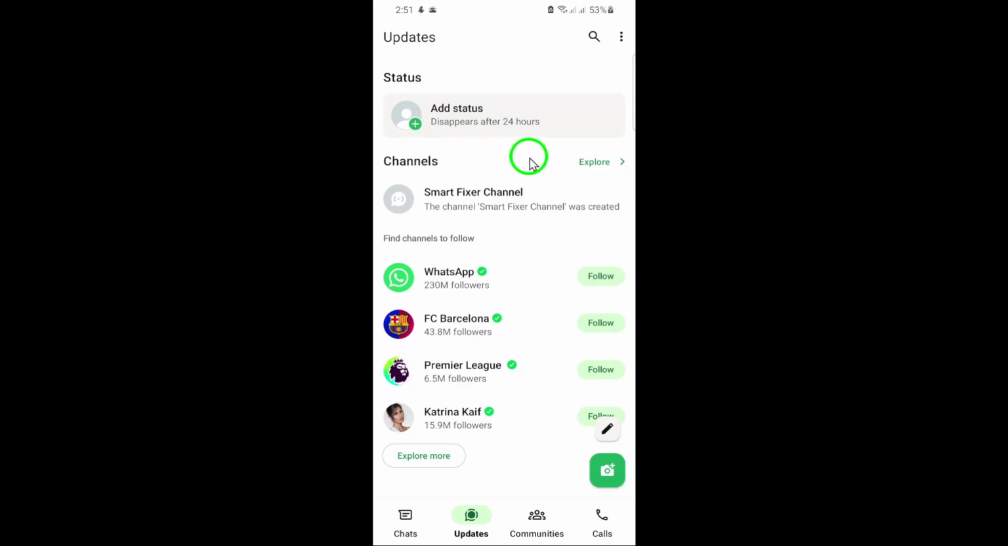If you have more than one status update to delete, repeat these steps for each one. Alternatively, some versions of WhatsApp allow you to bulk delete statuses by selecting multiple updates at once. And there you have it. Deleting a WhatsApp status is that simple.